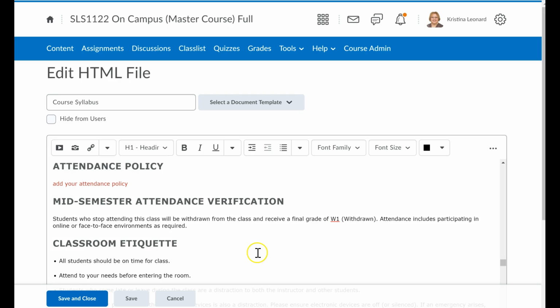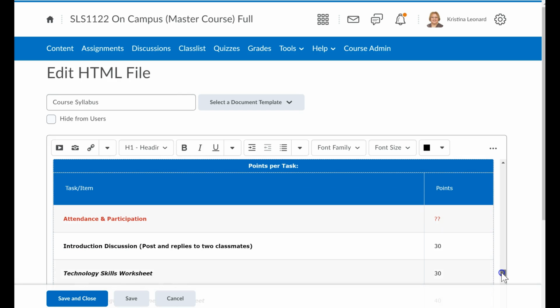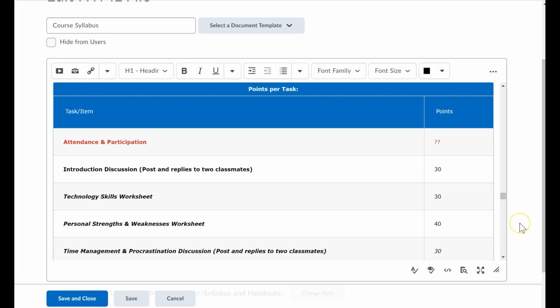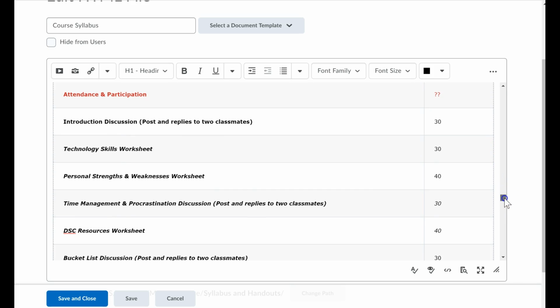If you're doing a hybrid class, however, you do want to make sure you have your attendance policy very clearly defined here. Again, change it from red to black. Now for the points. You will need to add your attendance and participation points, whatever you choose to have in terms of your points. You also will need to delete any of the non-departmentally required assignments that you're not using.